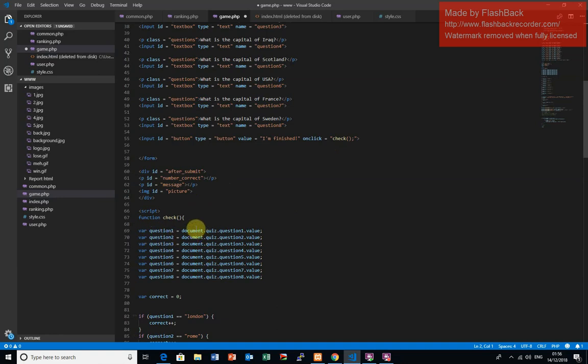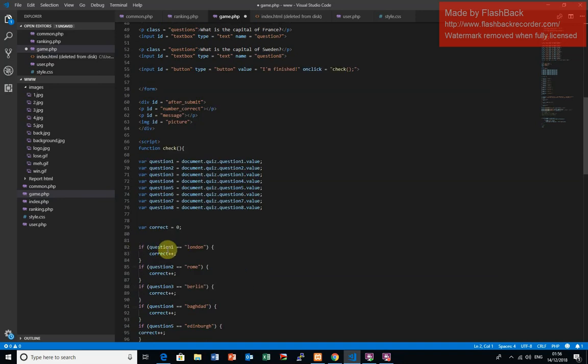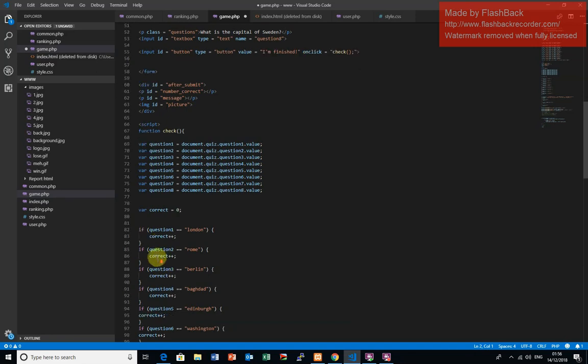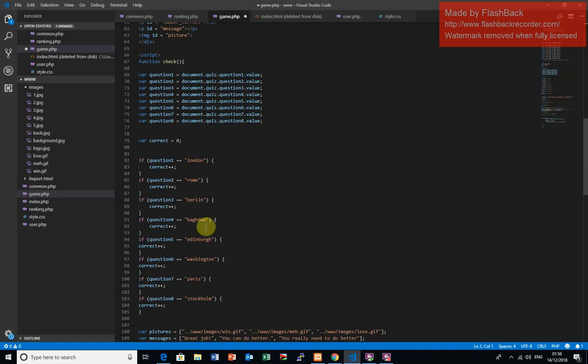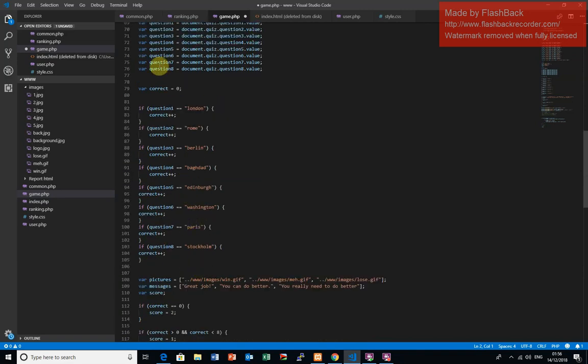Within the function check, I try to link the equations, which is var equation 1 document quiz equation 1 value. Then if equation 1 is equal to London, the same applies to var equation 2 and any other equations. And then I create a new variable called correct equal to 0. So if equation 1 is equal to London, correct will add by 1, plus plus. Then if equation 2 is equal to Rome, again add another 1. Then the same for other equations, and then I closed up my if statement here.